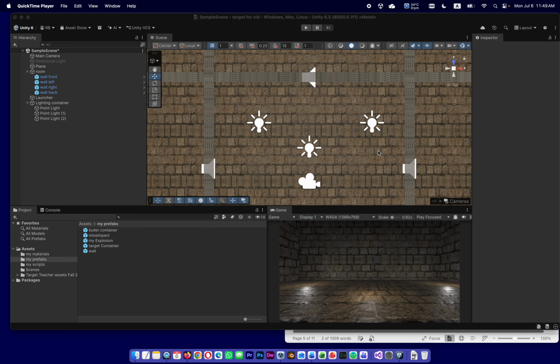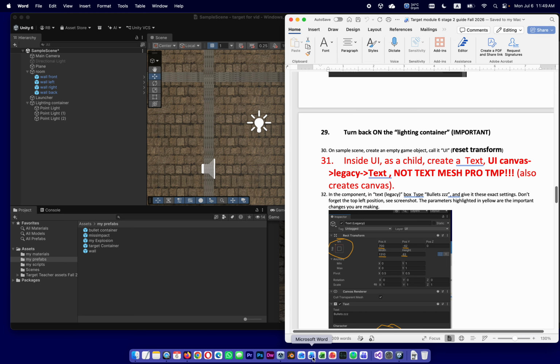This is part number 5 in the series of tutorials for completing our target application. It's also the third one in stage 2. Let's look at the written guide.